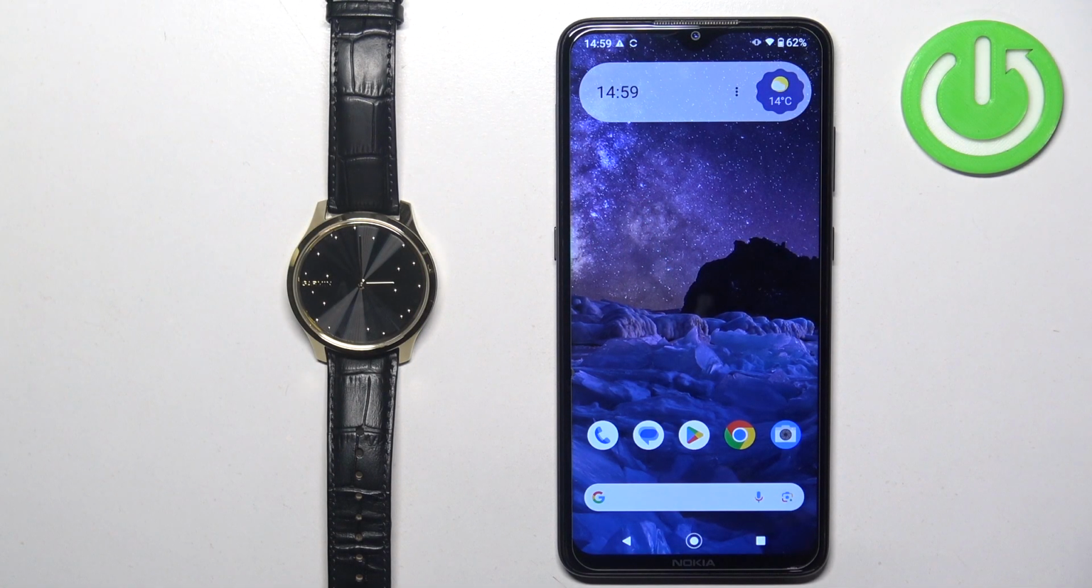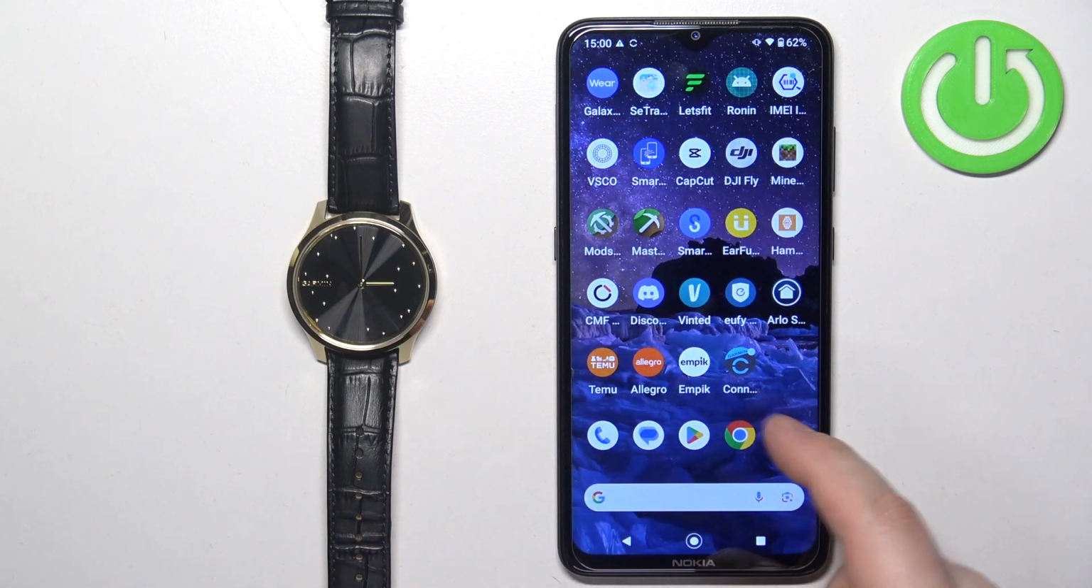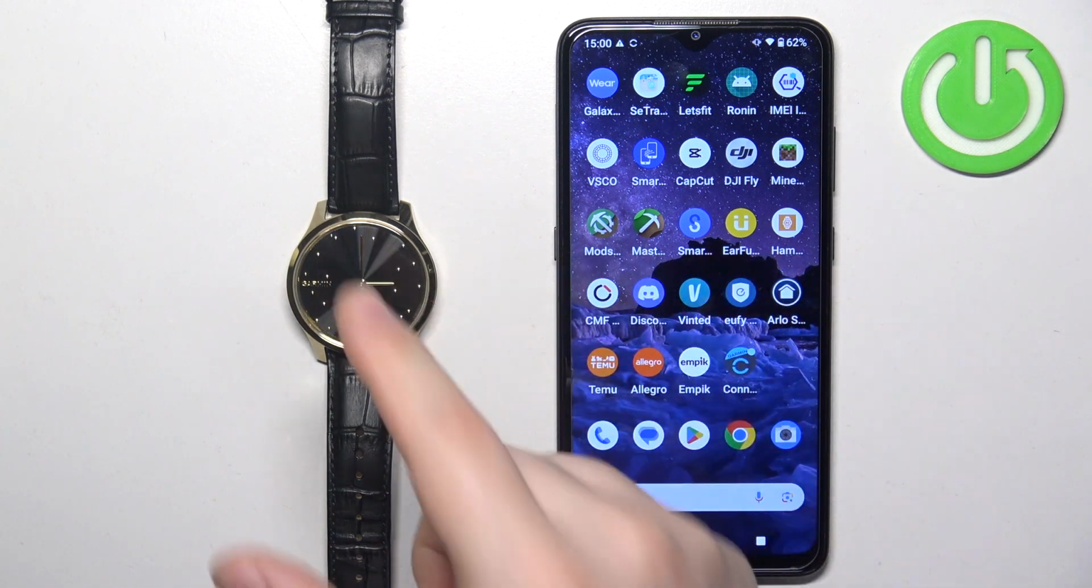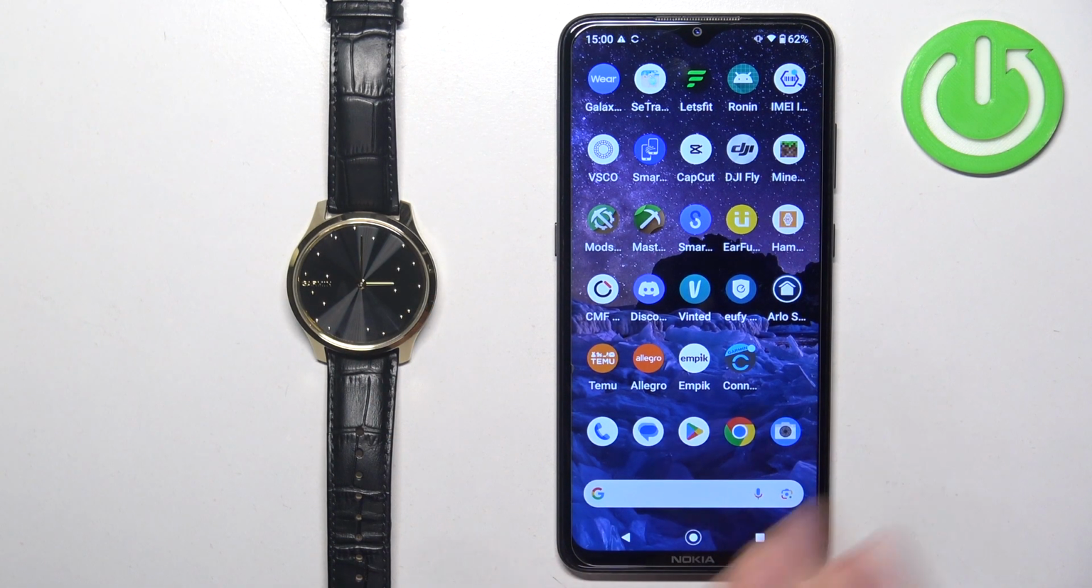Before we start, if you want to receive the notifications from your phone on your watch, it needs to be paired with your phone via the Garmin Connect application. And once the devices are paired together, we need to make sure that the required permissions are allowed for the Garmin Connect application and your phone to send the notifications to your watch.